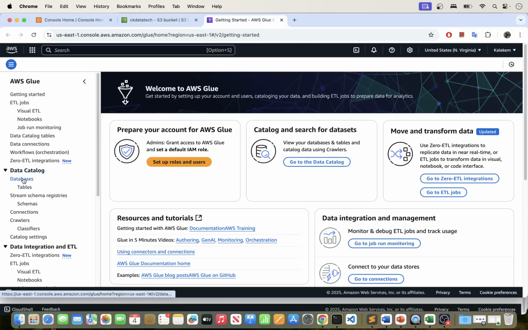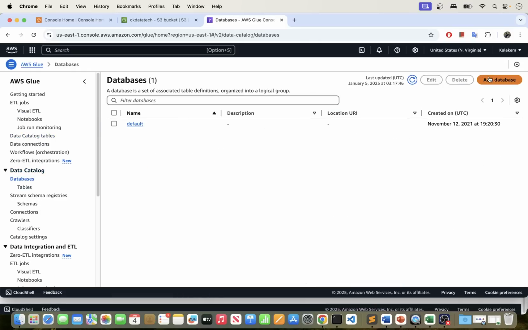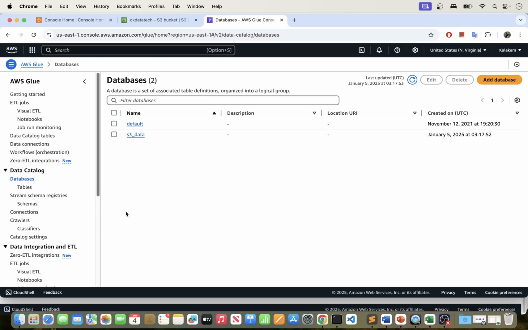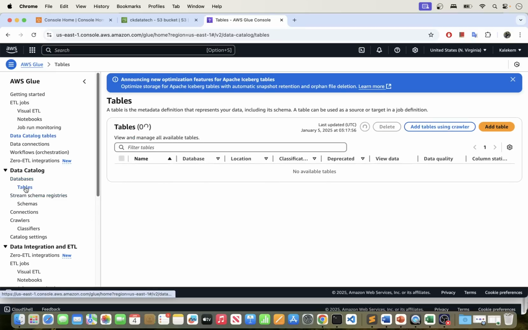So I will start with the database, and we'll go ahead and create our database, and I'm going to call this one S3 underscore data. That will be our database. And now we have our database. For the tables, we don't have a table here, but the crawler will be creating the table for us.